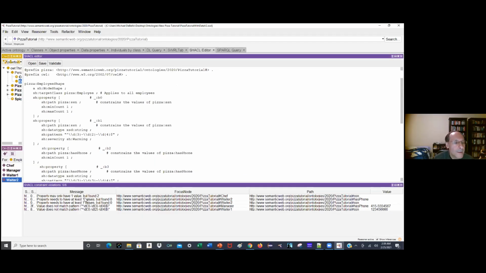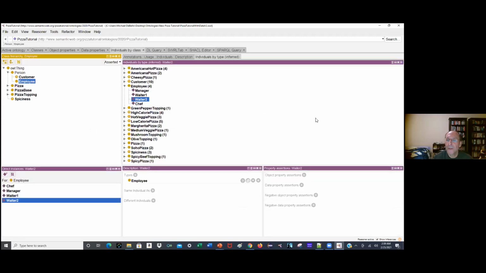Let's see, the same thing is also for waiter 2. We got the same message for social security number: needs to have at least one value, but found 0. And again, go back here, we see waiter 2, there's no value.